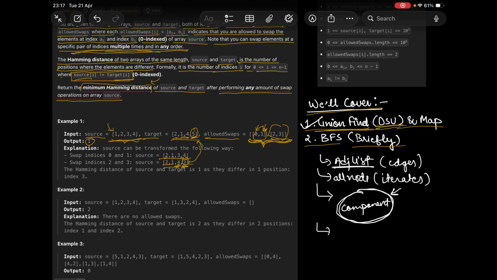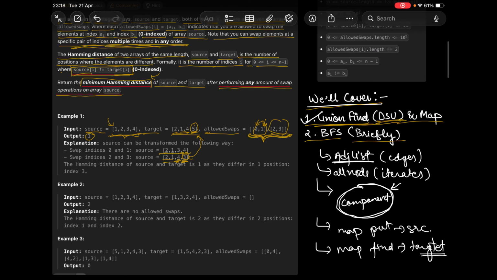Once this component is formed, I would go over this array, and we would have this map where I can put this component. In the map I can put using some source value, and then in the map I can find for target values. If it exists, we can accordingly reduce its count in the map, and if it doesn't exist, we can have our answer incremented. So this is how we can do BFS for this, but it's not very clean, so I'm not going to do that. But I hope you understand both of these approaches.